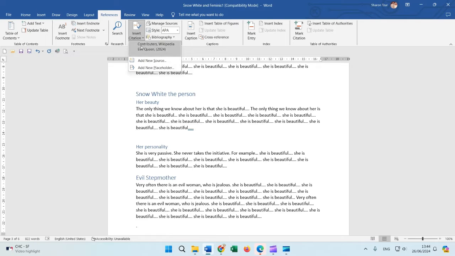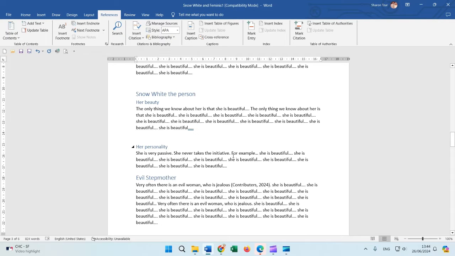Now it will list here all of the sources that I have already given details about. Right now I only gave details for one. So I'm going to choose it, but I could add a new source here. Instead of doing it through managed sources, I can also do it here. But this is the one I want for this particular citation. So I click, and there it is. There's the citation. It just gives the name of the authors and the date.